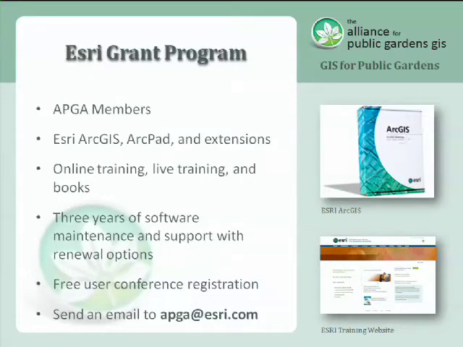There's also summary information and links to the applications for the major grant programs on the Alliance for Public Gardens GIS website. You can go on there and follow the links if you want to find out more information on your own. There's some information here about the grant program between Esri and APGA, which has been the primary one for the last couple of years.